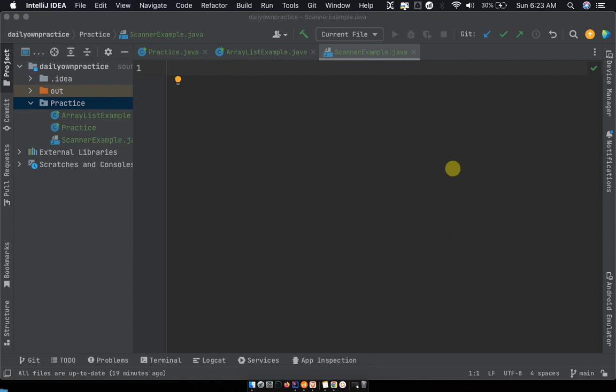So we create an instance of the Scanner class to read the input from the user. Then we use System.in, which tells the Scanner to read the input from the standard input, which is usually the keyboard, and you can see that the Scanner will capture whatever is being typed by the user.